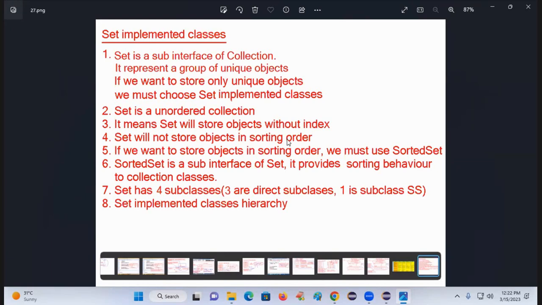So, first point, do all of you understand? Set is a subinterface of collection. It represents a group of unique objects. If you want to store only unique objects, we must choose set implemented classes. Next, is set an ordered collection or an unordered collection? Why unordered? Because it doesn't have an index.